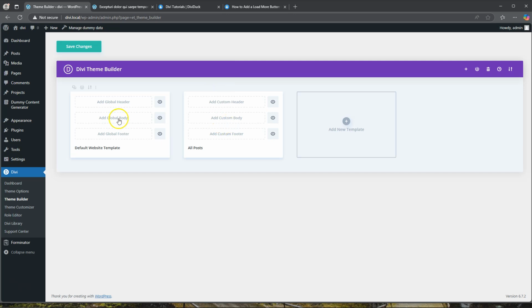Now you can see there's a difference here. No longer is it asking us to add a global body, but it's asking us to add a custom body. So whatever design work we do inside here is going to affect all the different posts that we have. That might sound a little confusing if this is the first time you're here, but bear with me. As we go through this, it'll become a lot clearer.